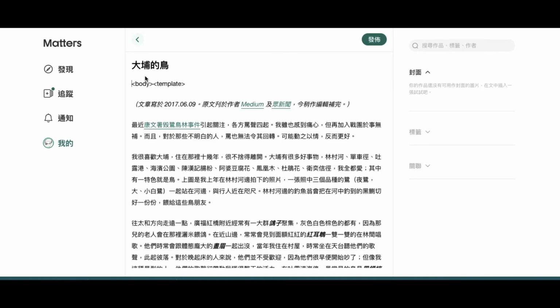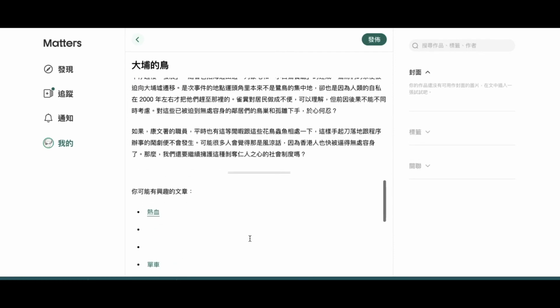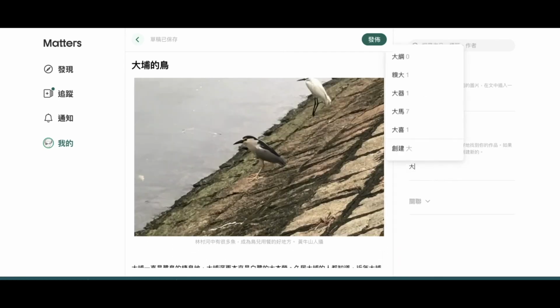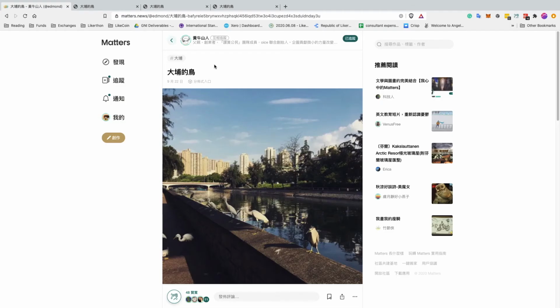You can see it pretty much copied the whole layout, but you may want to remove some of the footer that is from WordPress and also add the cover photo and hashtag for the Matters community. Now the article is published on Matters.news.